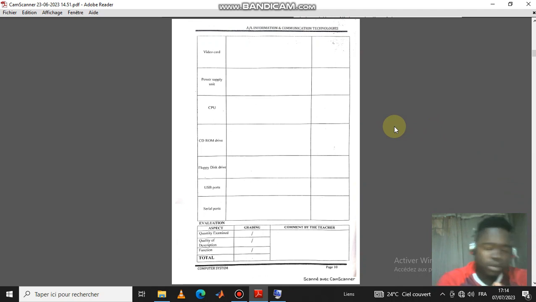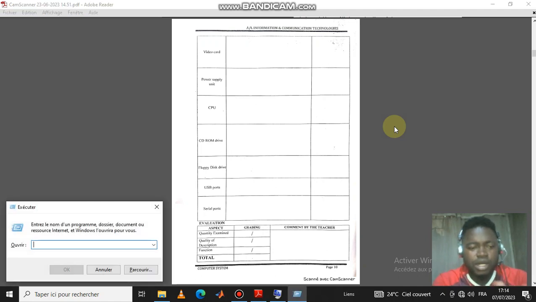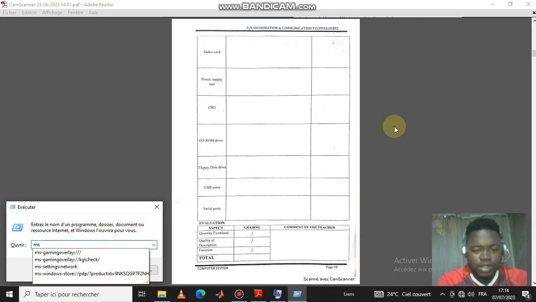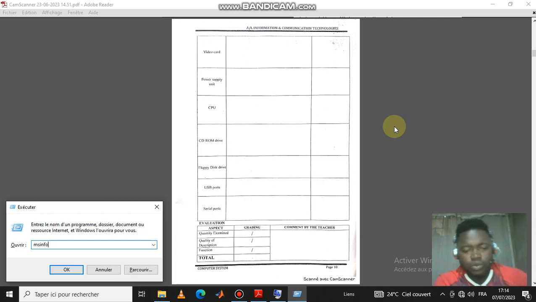From the first page, I'm going to give you a command that will help you get information to fill this first part. First, you press the Windows button and R to bring up the Run box. You may have some difficulty reading what is on my computer because it is in French, but the commands are the same. So you press Windows R, then type the command msinfo32, that is Microsoft information 32.